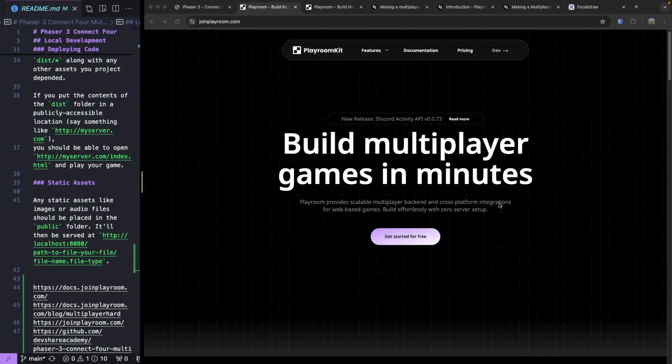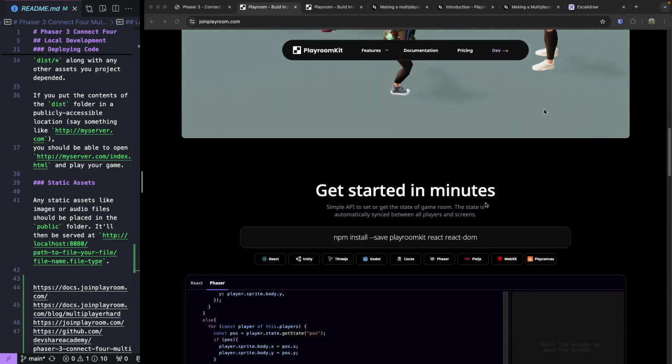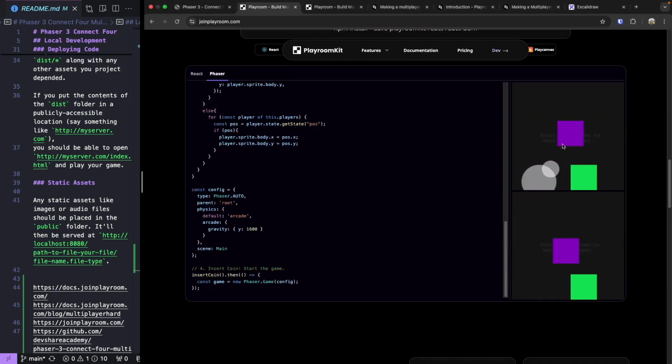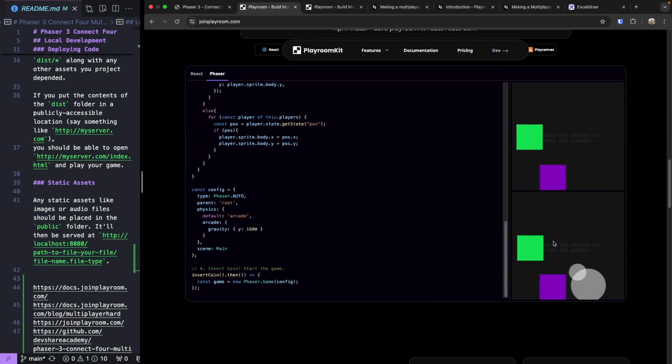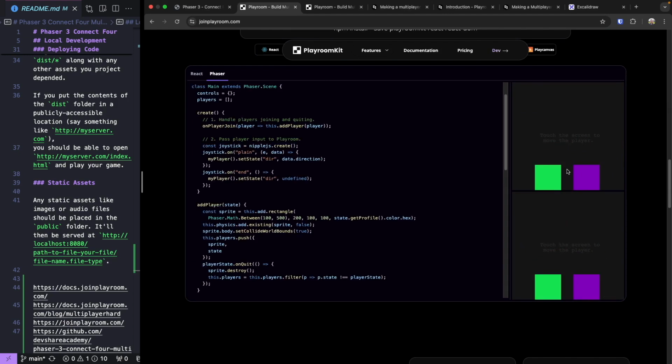What's really cool about the library is you can quickly prototype your multiplayer game without adding any back-end code. Just to see an example, we can take this Phaser 3 game here, where we have 2 game instances and a player moving their character around, and we can see how the state is synchronized between both game instances. We can easily create this type of game by integrating the Playroomkit SDK into our games.